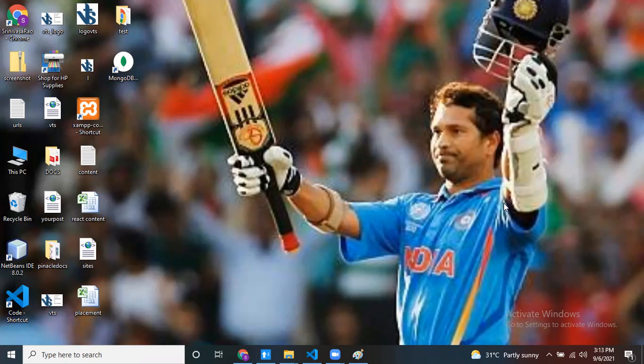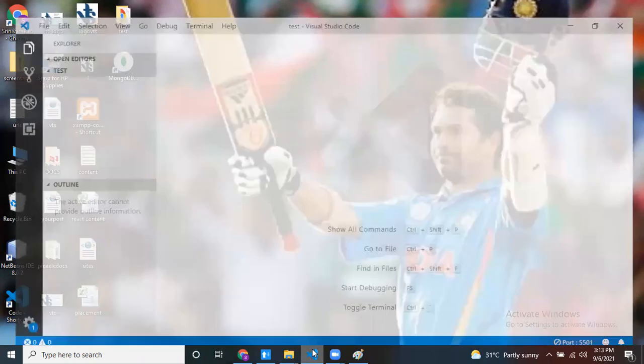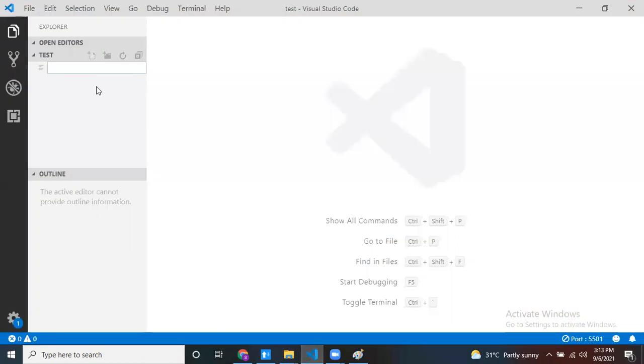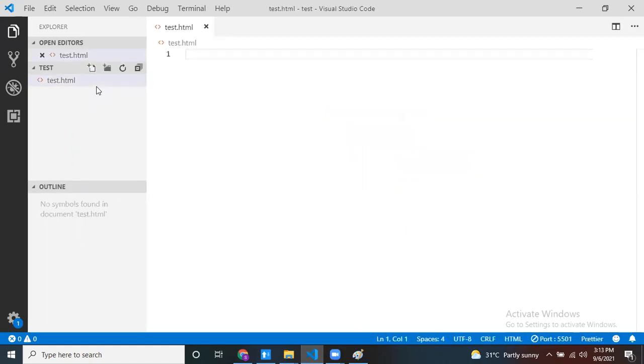Hello everyone. In this session, I would like to discuss the box model in CSS. Let me open Visual Studio Code and just create one HTML file, Test.html. Just write some piece of code. I want to write some content by using a div tag.